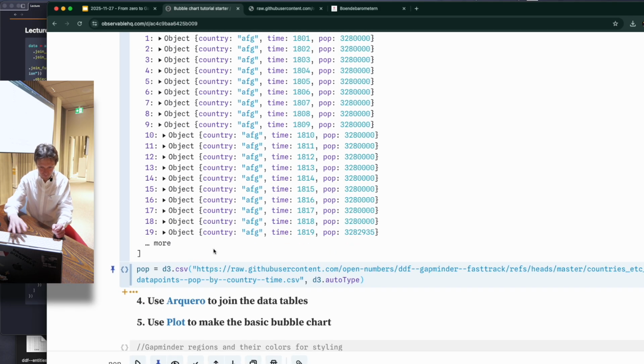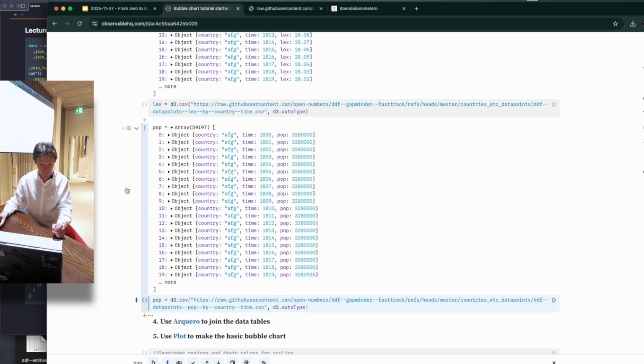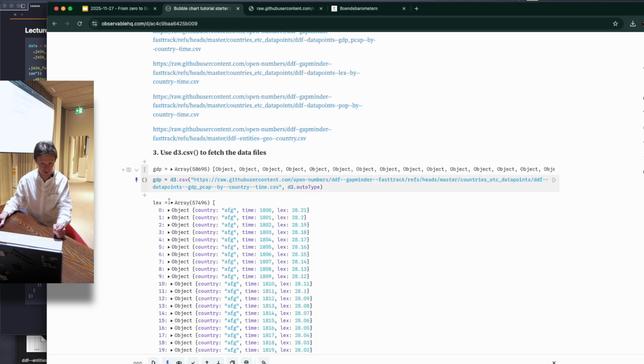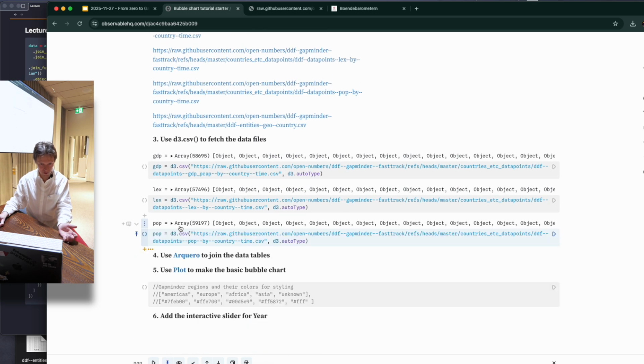And now we have our GDP, life expectancy, and population data in the notebook. It's all loaded, it's all here, we can start working with it. But I also wanted to show you another way to add the data. So this is a CSV file available somewhere on the internet, and these are actually the files that we use at Gapminder in production.